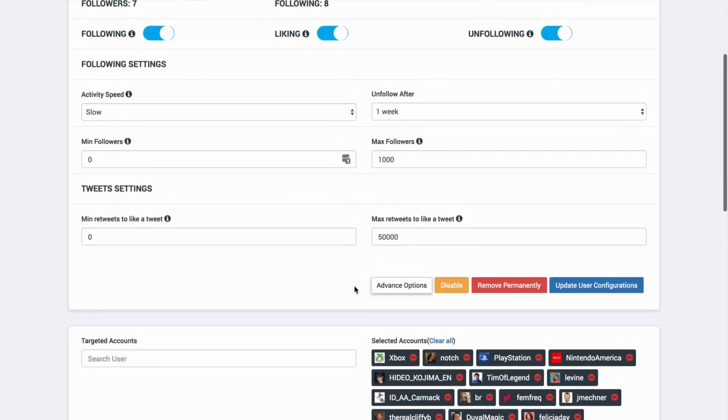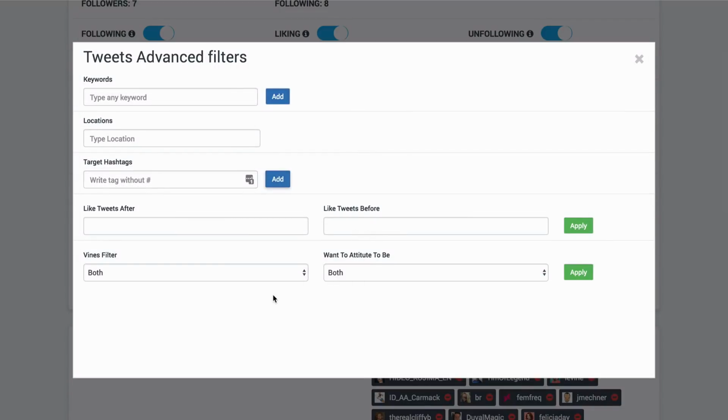The next thing I'm going to do is go inside of the advanced options. Now, these advanced options are for us retweeting. So we can retweet tweets depending on keywords, locations, hashtags, and the date, okay?